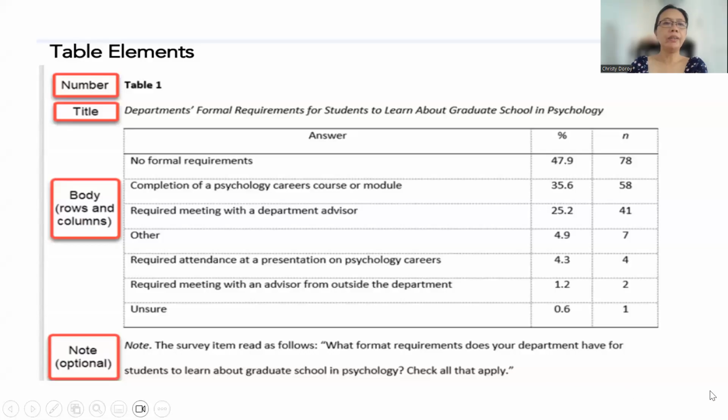So we can see here the table elements. At the top is the table number, followed by the title, then followed by the body, which is composed of rows and columns. And also below the body is the note. Note here is mentioned as optional, only if needed, but it's explained here so that if ever you have a note, you will see what to do with it.